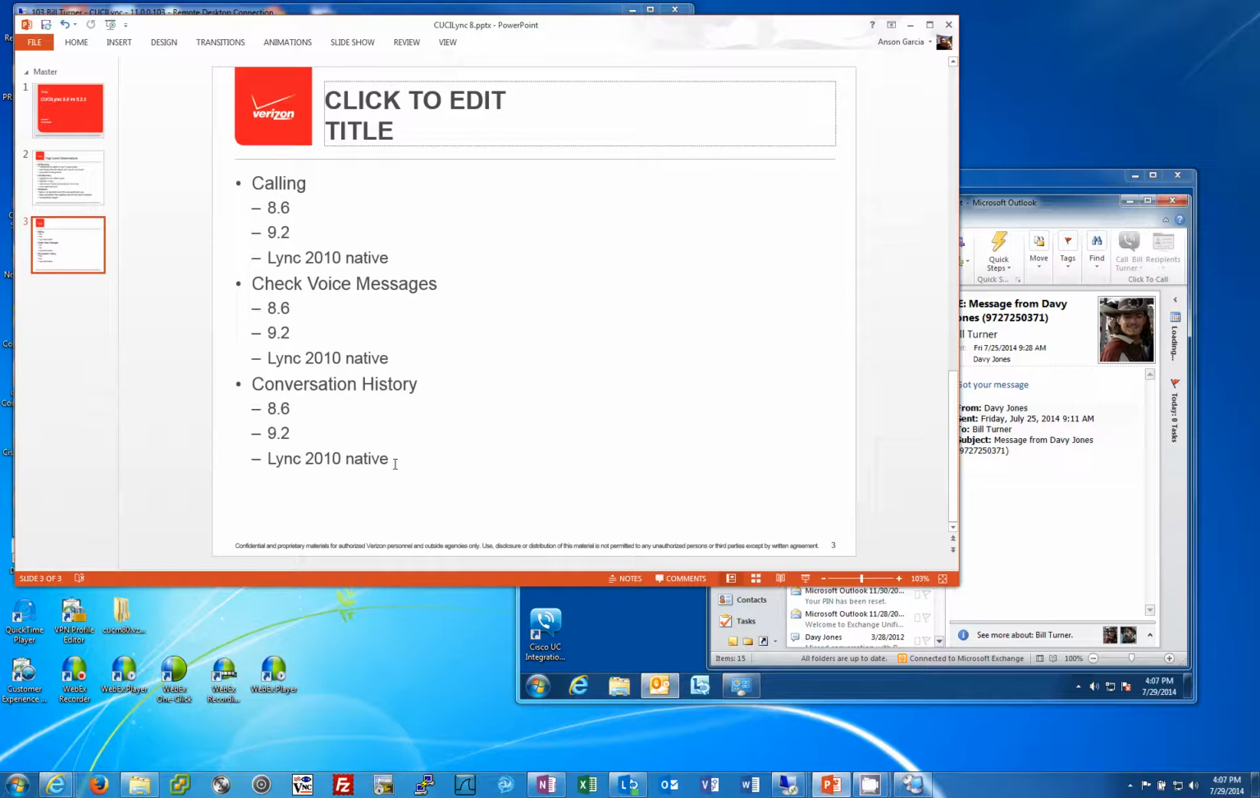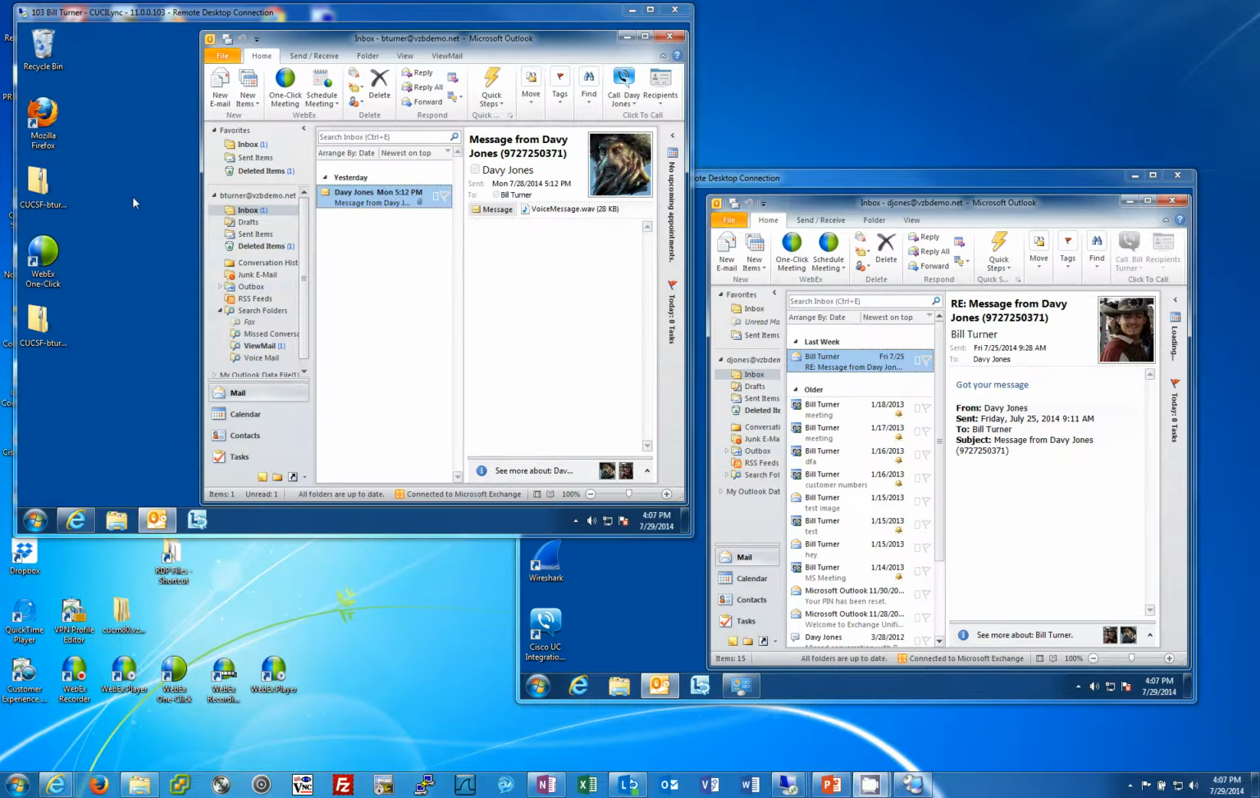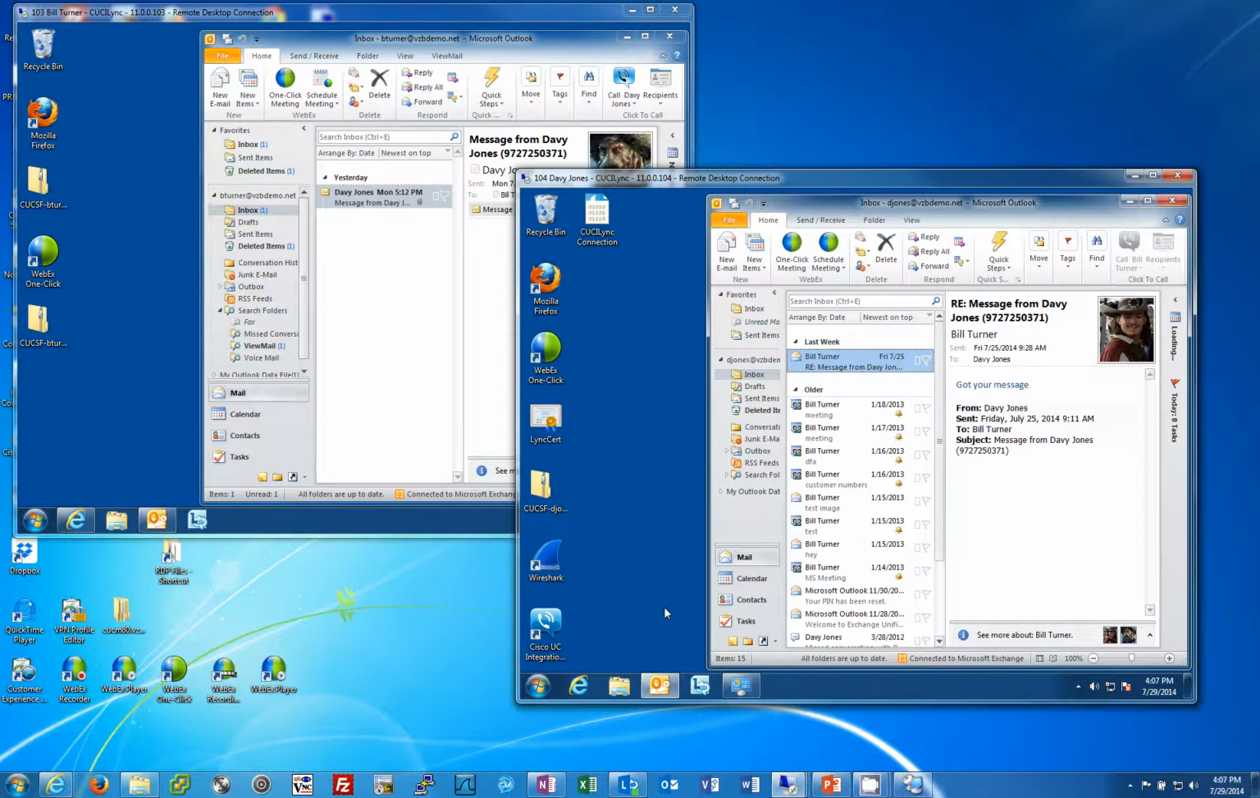Okay, let's put that away, and I want you to see these things fire up. So we have Bill Turner over here. He is going to be running the Lync 2010 client with 8.6 of CUCI Lync, and we have Davy Jones over here that's going to be running the Lync 2010 client with 9.25 CUCI Lync. So let's take a look. I want you to see how it fires up, what it looks like when it comes up.